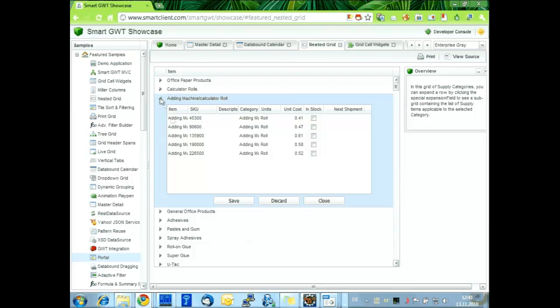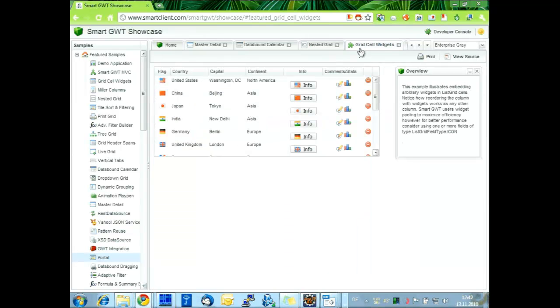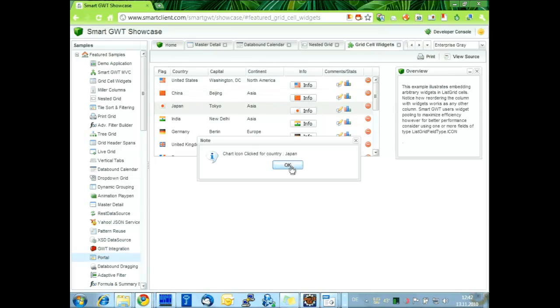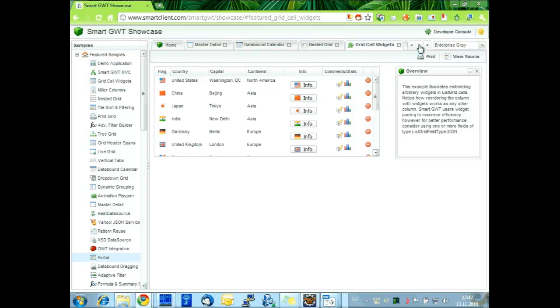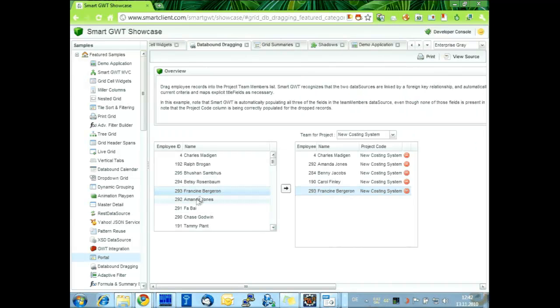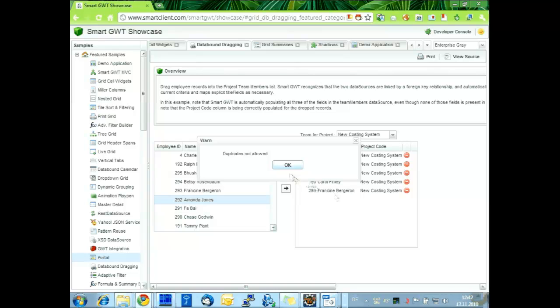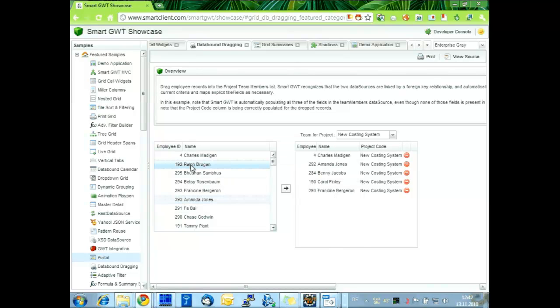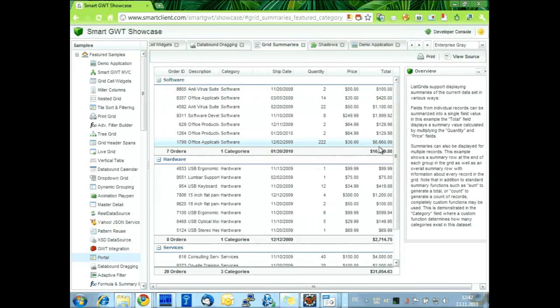There are nested grids where you can have different applications edited on the fly with calendars and so on. If you have a grid, you can have different widgets and react to them, for example, display some charts or put some comments there. Data-bound dragging is drag and drop. Duplicates not allowed, yeah. Or you can remove it from here. With grid summaries, you can compute, for example, subsums or averages and so on.